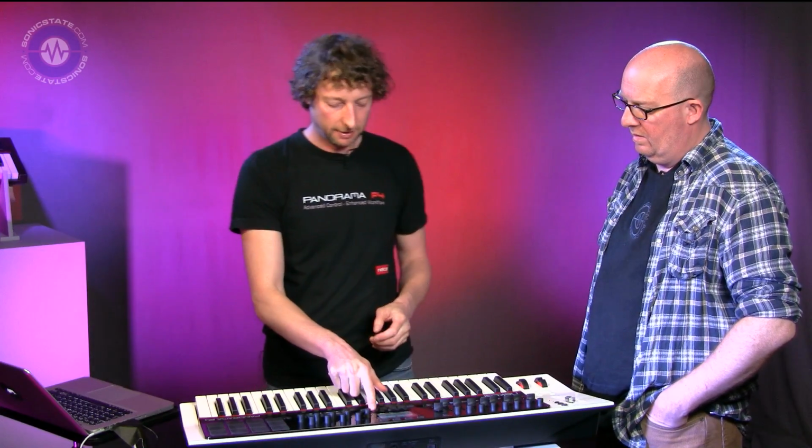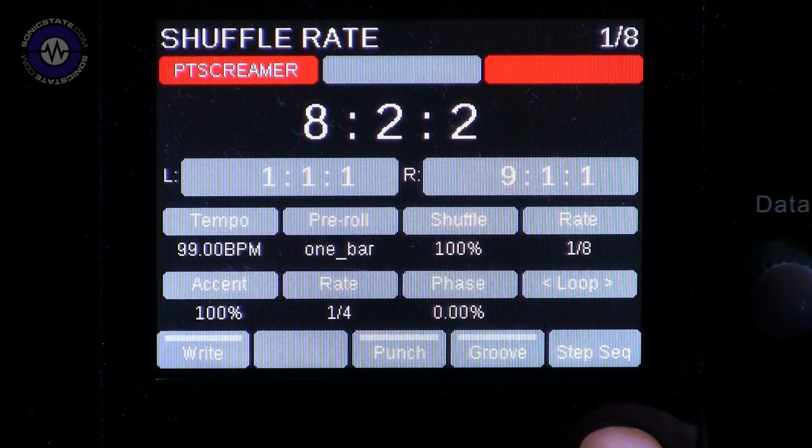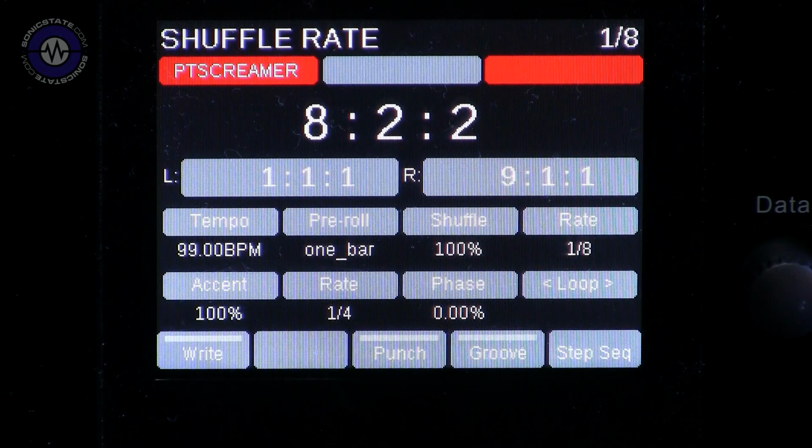We've also got another interesting button here called the step sequencer. And if I go to a track, let's go to a bass track with something boring.